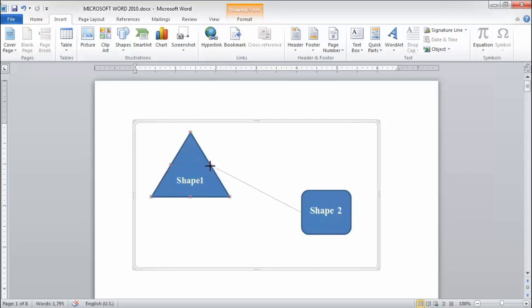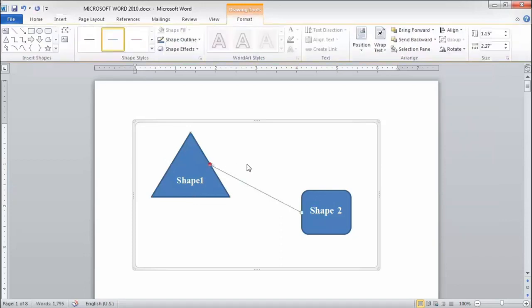Move the cursor towards the shape you want to connect. Click again on any of the blue round handles on the second shape to create the connector between two shapes. Note that the arrowhead of the connector will show at this end. Save your document. This creates a connector.